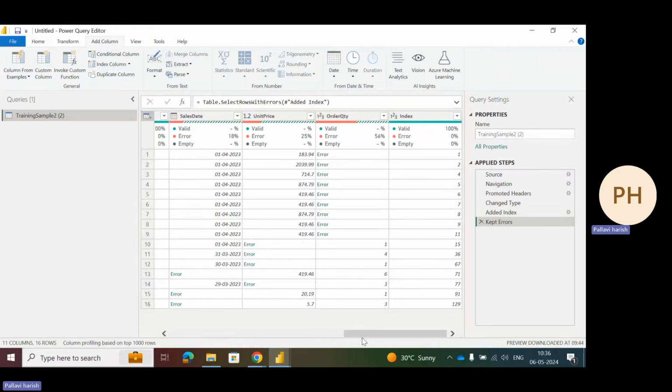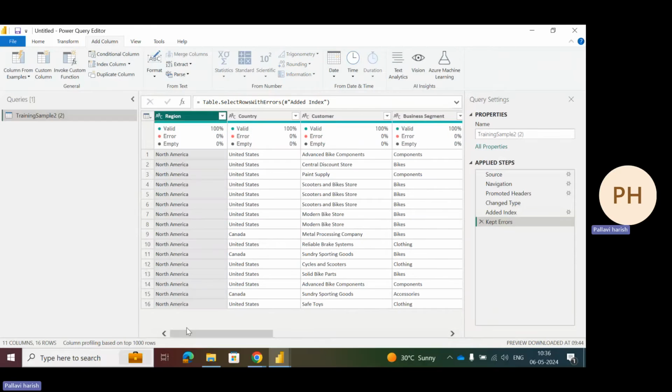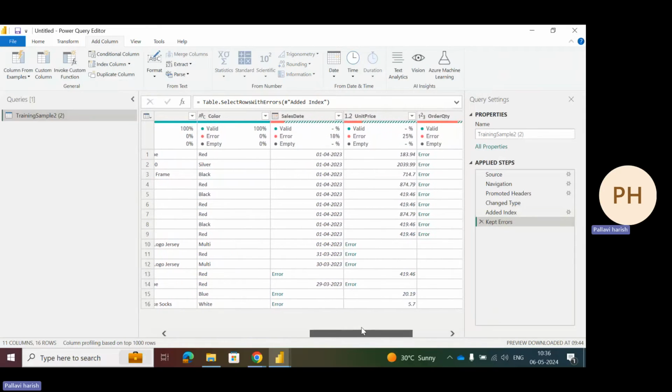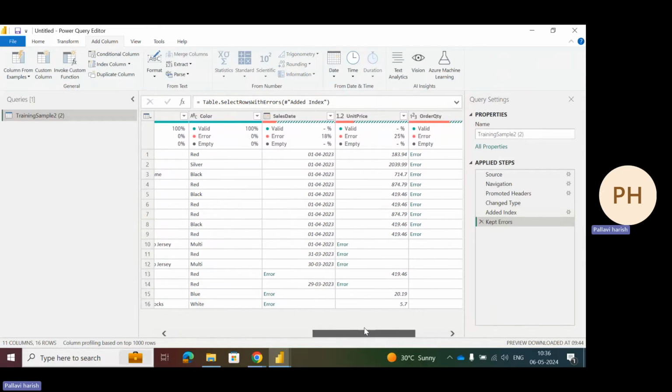So we have these many errors. These are the rows having the errors in the column. But not all the rows have errors. Only some of the columns have the errors. Correct? We have these many errors, these many rows, but we have errors in some of the columns, not in all the columns.